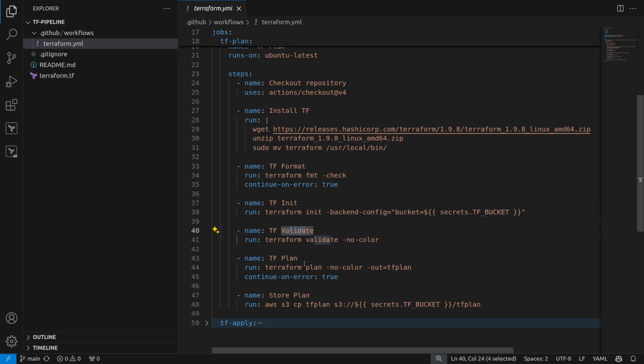We're going to run a validate, and we're going to run a plan. You see here that there's no color flag on both of these. This is pretty standard on commands in a pipeline. The reason is that if you have colors as output of your commands, sometimes you get ANSI codes and it kind of makes things not very readable. So it's best to use no color.